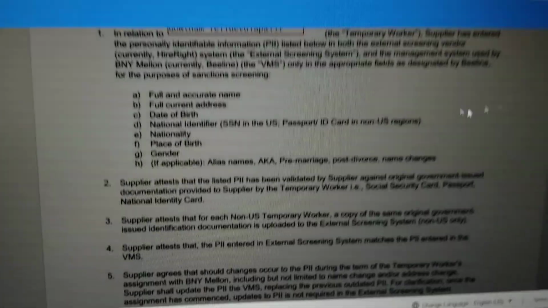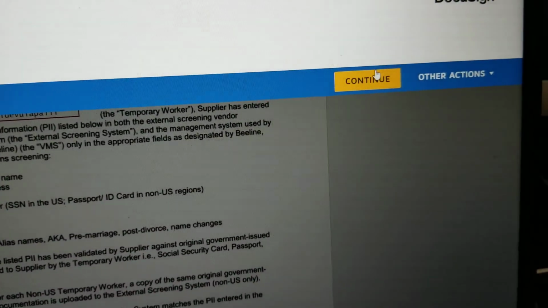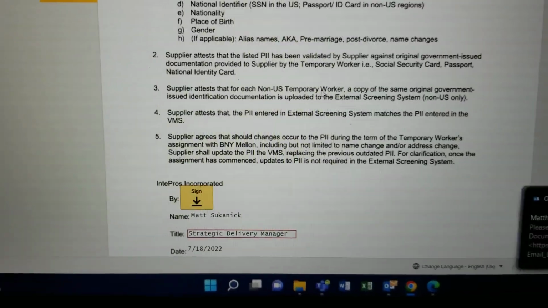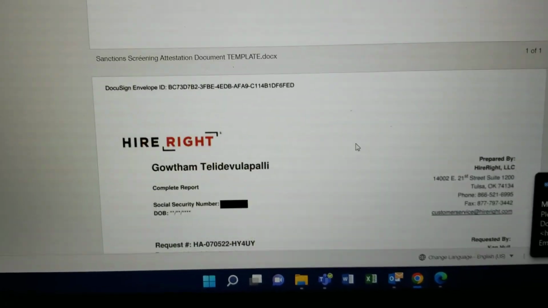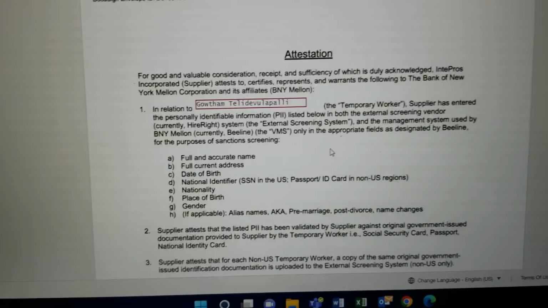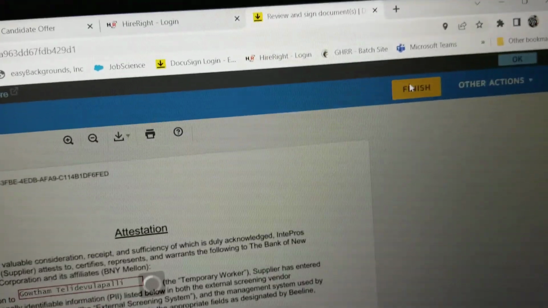And then it should bring this form up. And here we go. So continue. And here we go. Gotham Teledivali. It's going to give me the option to sign it right here. Bingo, I signed it. Make sure it's all good. And then I'm going to hit finish. So it's going to save it. And then it's going to email it to me.